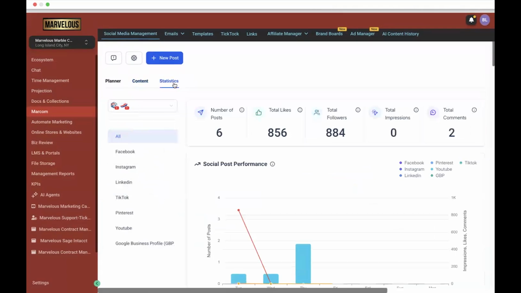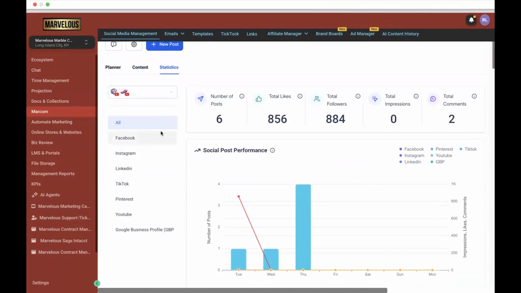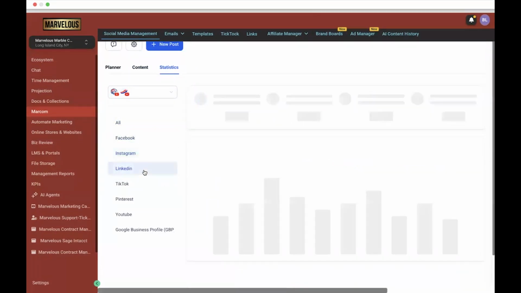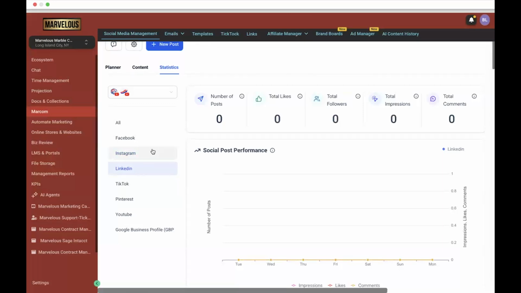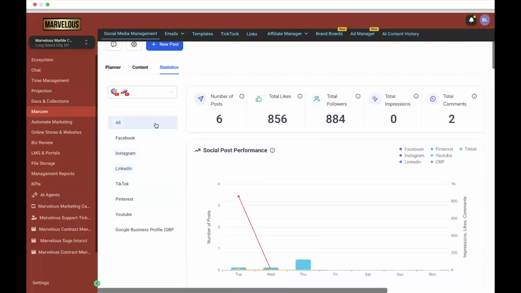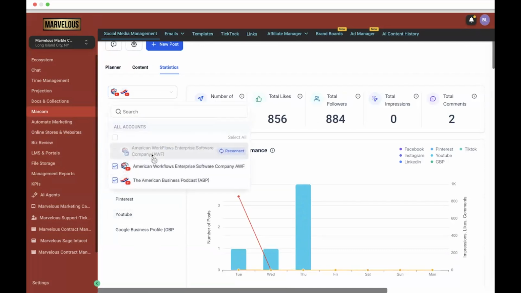Next, we have the statistics. You will see all the stats for each post on different platforms. You can see we have Facebook, Instagram, and LinkedIn if you have different accounts linked to the software. You can also narrow this down by selecting. You can select the one you want, or several different accounts you want to look up at the same time. Here, as you can see, we chose two of our YouTube accounts to see the stats.